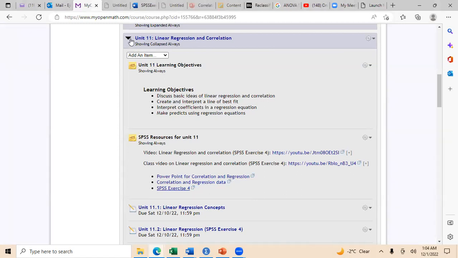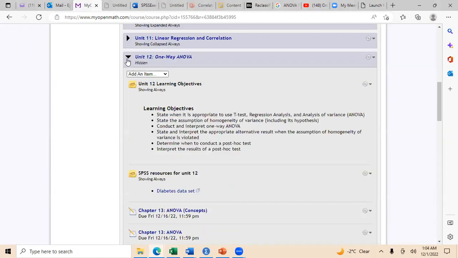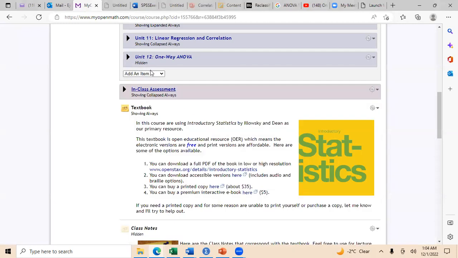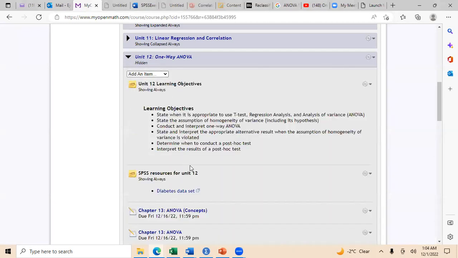We are going to cover analysis of variance. That will be unit 12. Still putting up data here, but you're going to see much more information when this is completed.